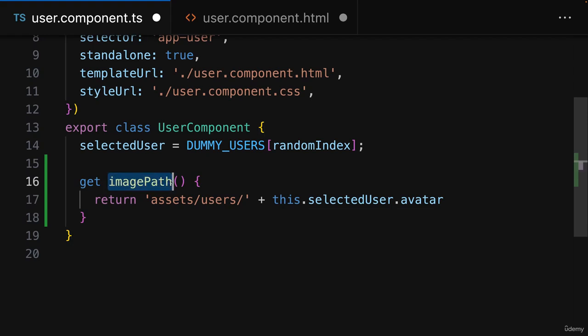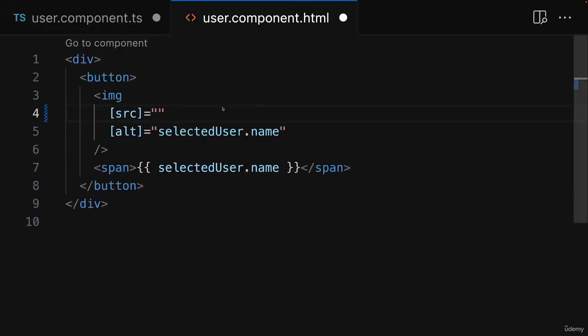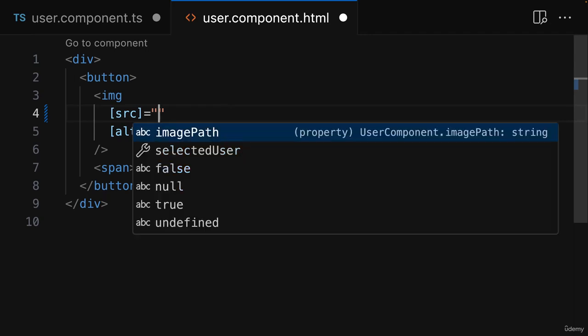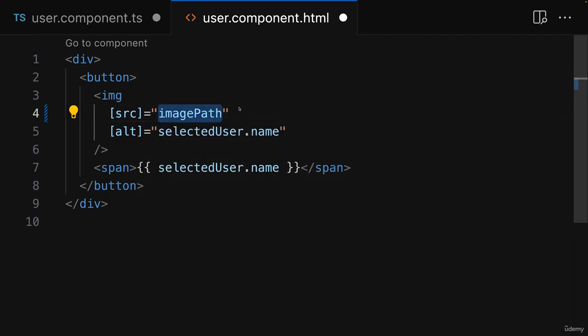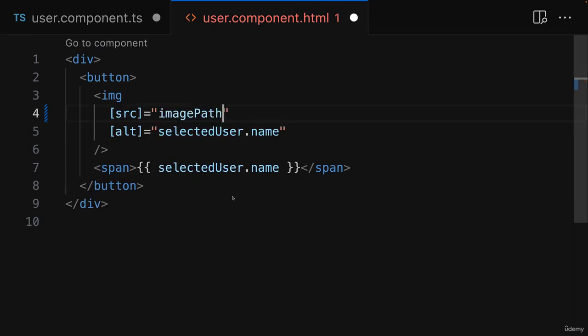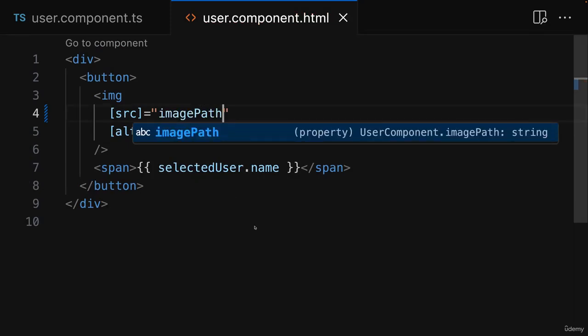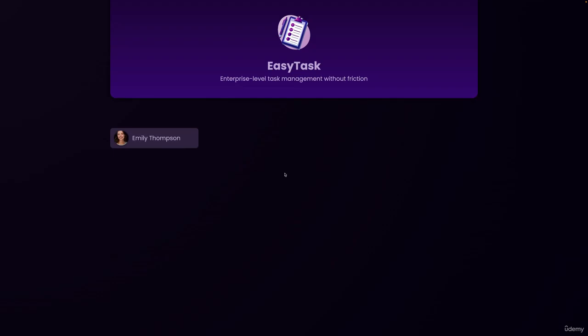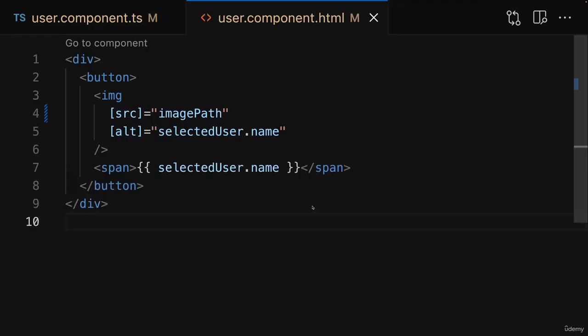And with that, we now got this image path getter, and you can now use that getter just like any other property in your template. So here, as a value for the source property, we can now use this image path like this. As I mentioned, like a property. So you don't execute it, you don't add parentheses, even though it's defined like a method here, but because it's such a getter, because of that get keyword, you use it like a property, like this. And with that, you'll get the same result as before, but now the template is written in a cleaner way.